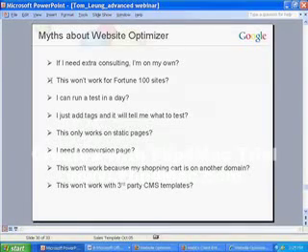I can run a test in a day. This is a common misconception. You need to run tests for a while. It needs to be generally at least 1 week.